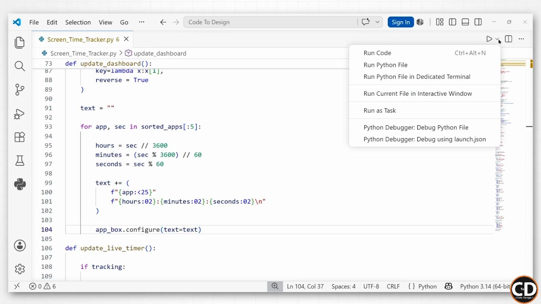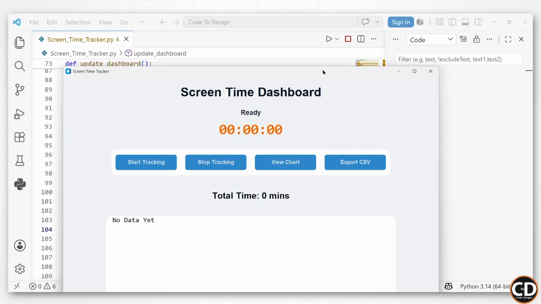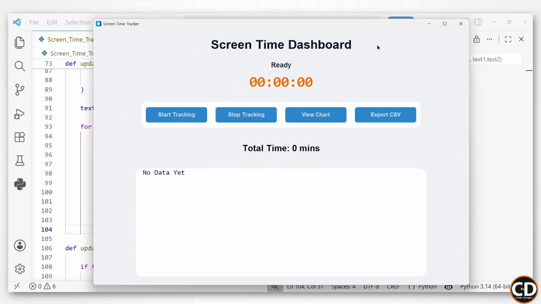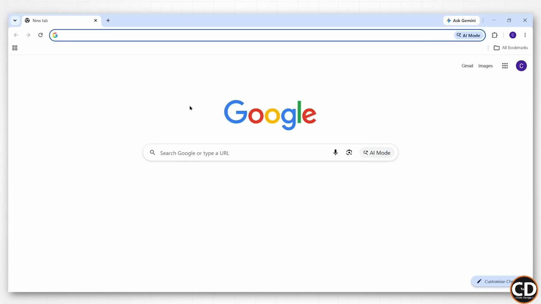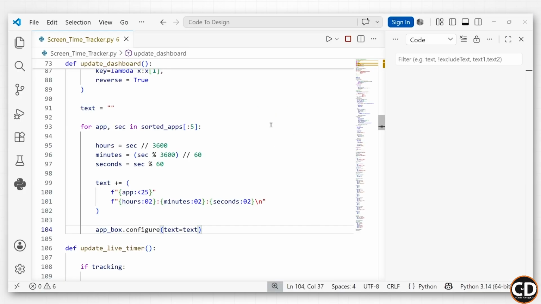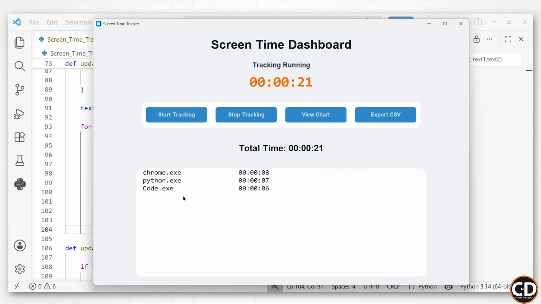All right, let's run the application and see if everything we've built is finally working together. I'm going to click Start Tracking, and now I'm going to spend a few seconds moving between different applications, maybe Chrome, maybe VS Code, and after a few moments, look at what's happening on the dashboard. The total time section is increasing automatically, and underneath that, we can now see individual applications appearing inside the usage panel.